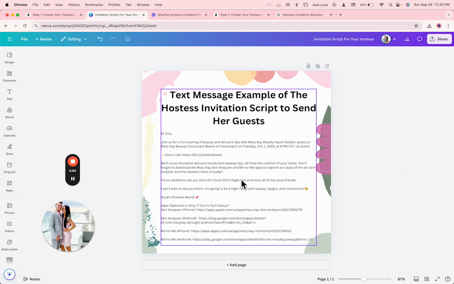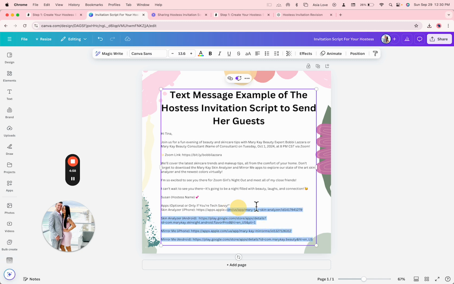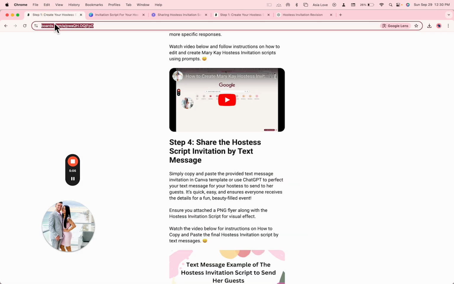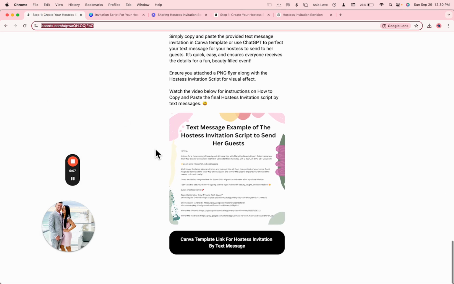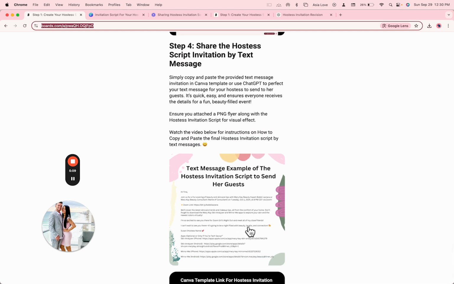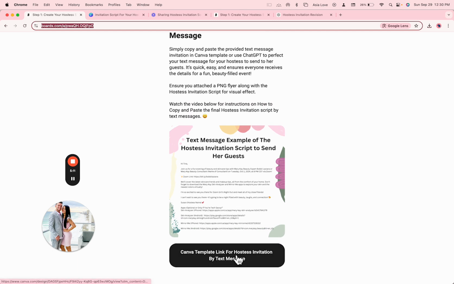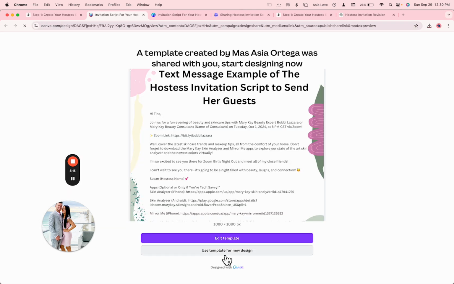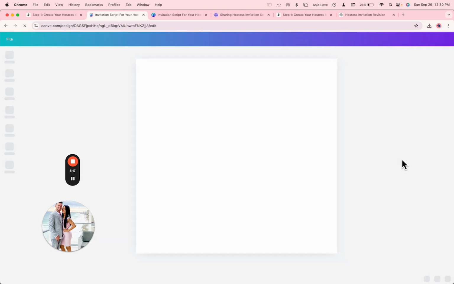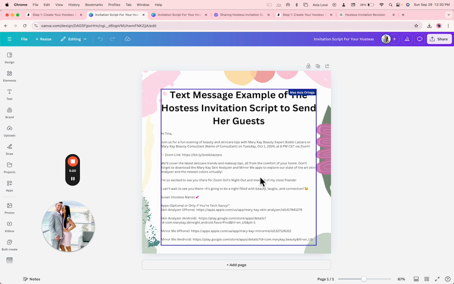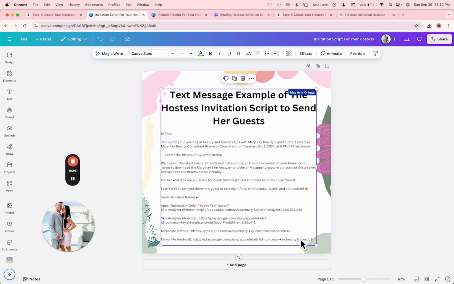Now what I'm going to do is copy this, right? The way you find this particular script is you go back to the boards, and it's right down under step 4, and make sure you are connected to Canva. So you have to log into Canva. Click on that, and then you click on edit template, and then it will let you go to this particular text message example.